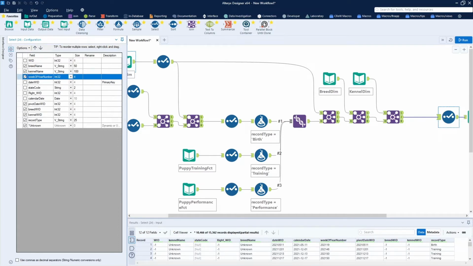We have the breed name, the kennel name, and the week of the year. Those are our dimensions. We do not need the warehouse ID, the pivot date warehouse ID, the kennel warehouse ID. We do, however, need the record type, and that is the fourth of our dimensions. So we have breed name, kennel name, record type, and the week of the year number.